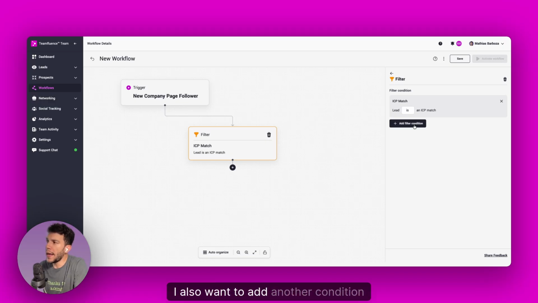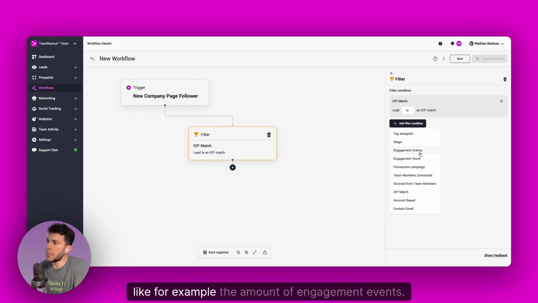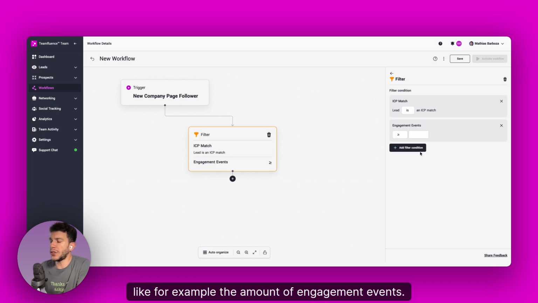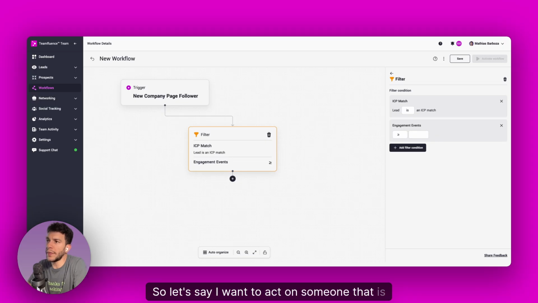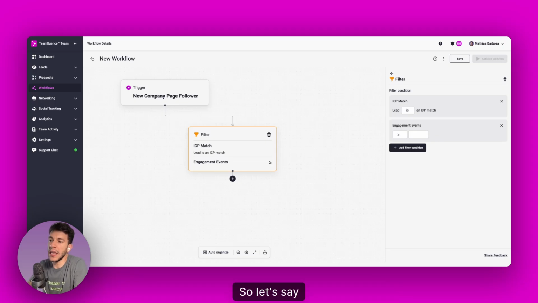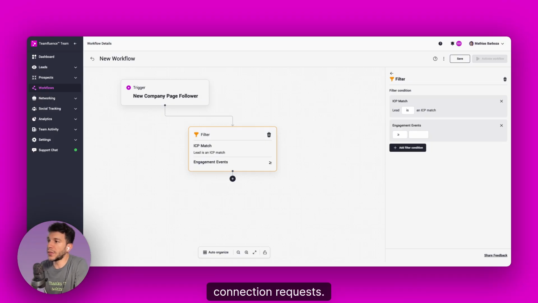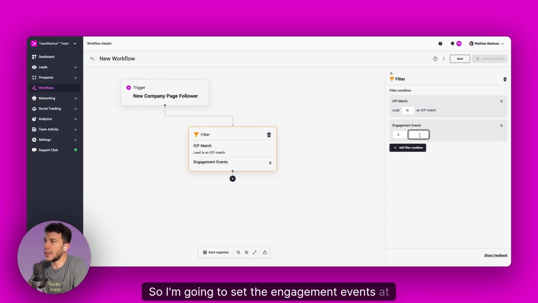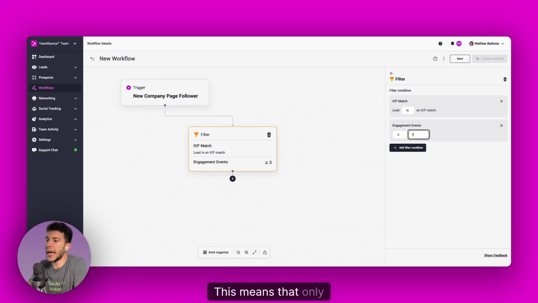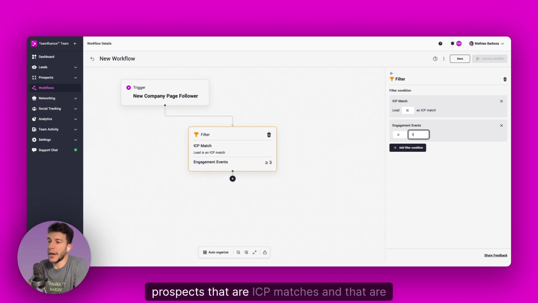I also want to add another condition, like, for example, the amount of engagement events. So let's say I want to act on someone that is following my company page, but that also did some more stuff with us on LinkedIn. So let's say also liked any of our posts or accepted any of our connection requests. So I'm going to set the engagement events at 3 or more. This means that only prospects that are ICP matches and that are following my company page and that perform 2 or 3 additional events are going to move forward in this workflow.